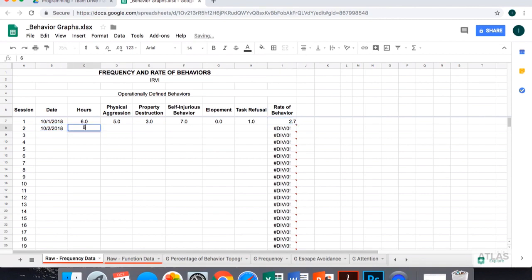We'll put in about 5 different data points just to get a bigger picture when we go to look at the graphs. As you can see at the bottom where those tabs are, each tab with the letter G is a graph that corresponds with either the raw frequency data or the raw function data.